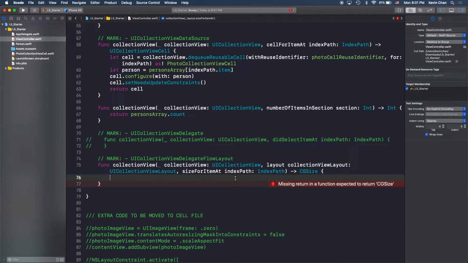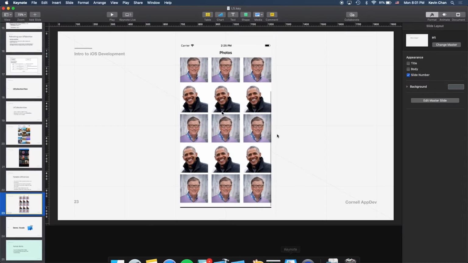So here we're actually going to have to do some math. If we want this to be equally spaced out, the width and height should be the same, right? And let's say this padding here was 8 pixels, then the width of each cell should be the width of the whole collection view minus 2 of the padding, divided by 3. Does that make sense?